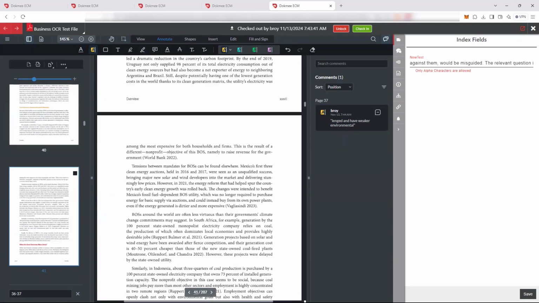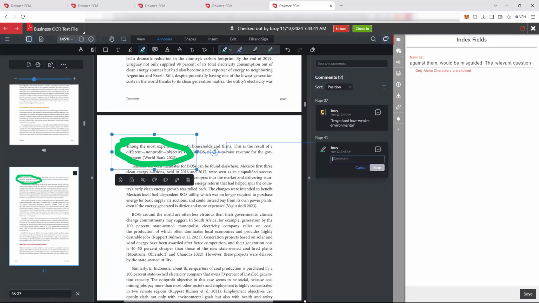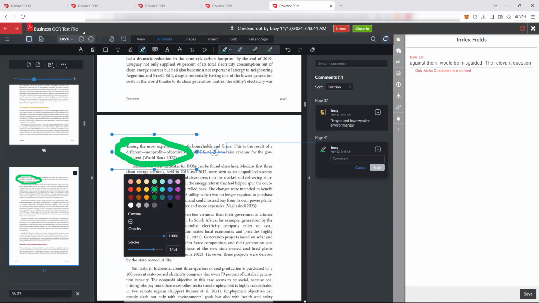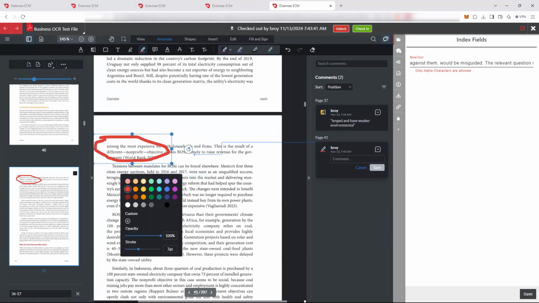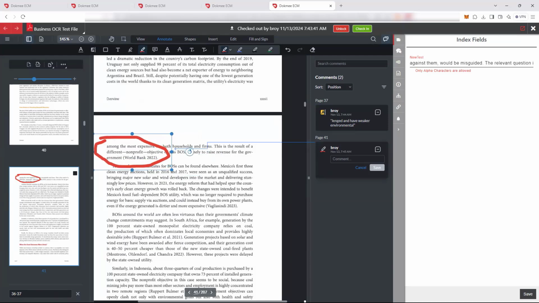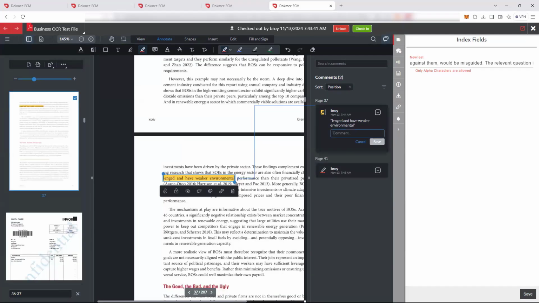What's really nice with these new features is that I can add different annotations at various spots throughout the document. There are many options available. When I click on an annotation, I can adjust its settings, such as changing the color or adjusting the thickness. I can easily move it and resize it, and this one, for example, is on page 41. The other one was on page 37.